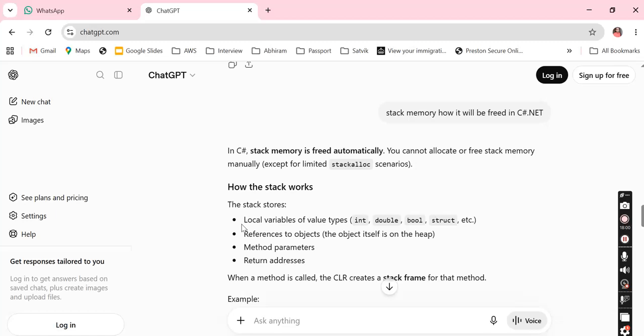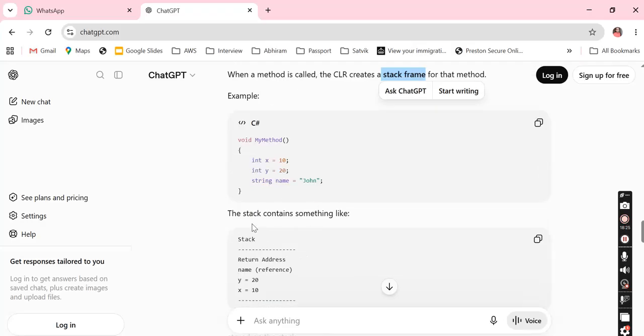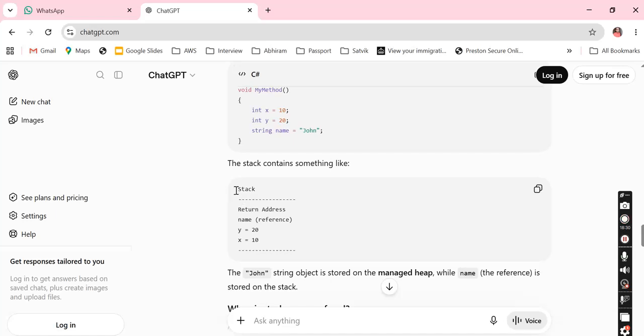Okay. Local variables of value type, int, double, bool, struct, etc., and references to objects are stored on the stack. When a method is called, the CLR creates a stack frame for the method. So it is creating a stack frame. So the stack contains something like this kind of thing, this is how it will be stored in the memory.